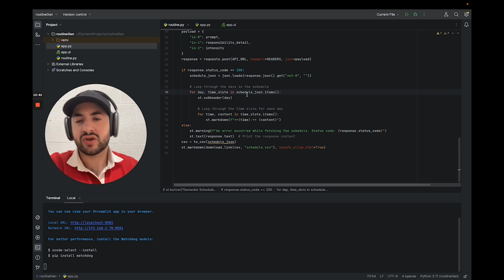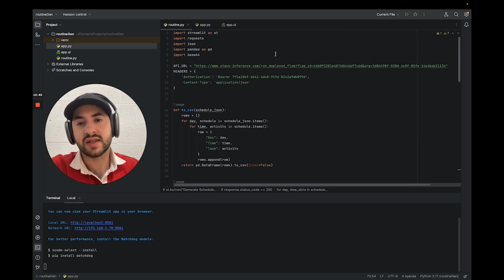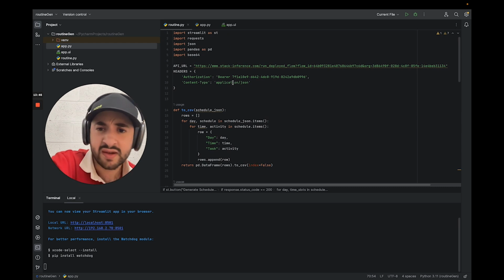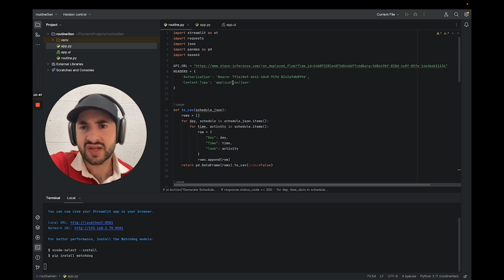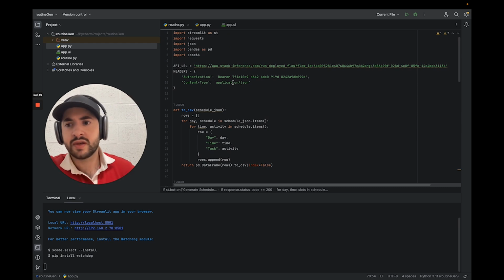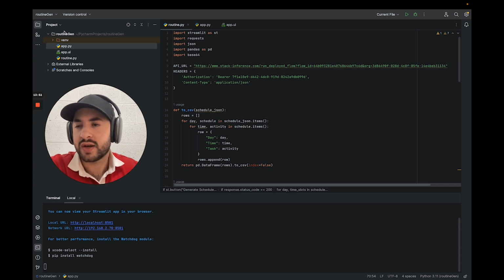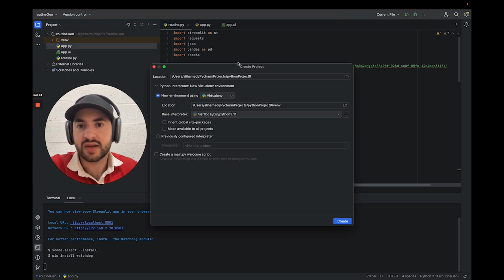So I'm using PyCharm for this. You can use any IDE, like Visual Studio Code, whatever you like. If you don't know what to use, just download PyCharm, the community version. It's free. And yeah, you're just going to go File, New Project, and create a new project.